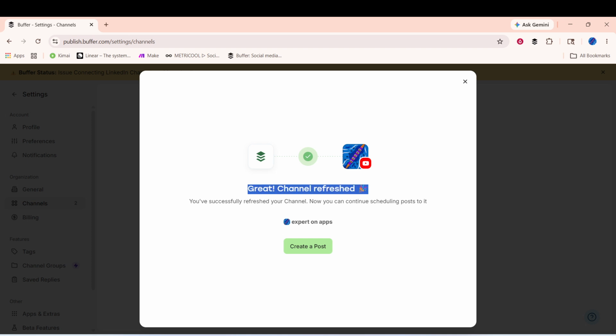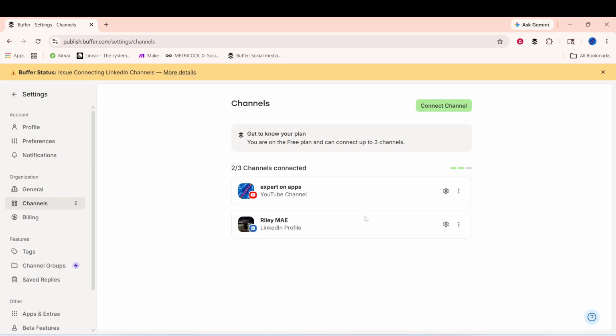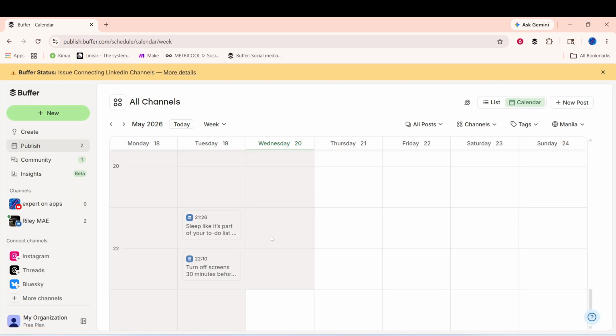Once authorization is complete, you'll be returned to Buffer and should see that the channel is connected again with any warning cleared. That's it. Your channel's access token has been refreshed, and your queue should resume posting as expected. If you manage several channels across different platforms, you can repeat the same process for any that show connection issues.